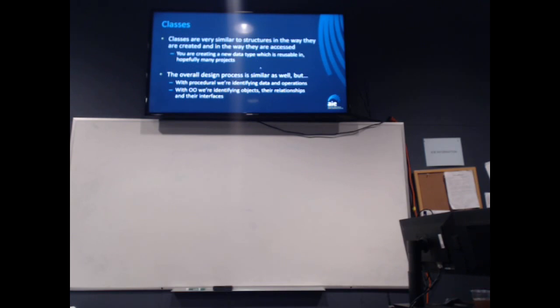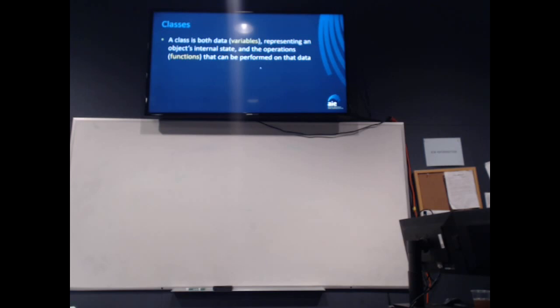The overall design process is very similar as well, but with procedural, we're identifying data and operations. The structs, that's the procedural. With classes, we're using something called object-oriented design. All classes are objects, and we define how they relate to each other. Essentially, a class is both data, representing an object's internal state, and the operations, which are functions that can be performed on that data. With structs, we didn't put functions inside of them. We just used them as a data container. With classes, now we can give them some behaviors to go with it so our objects can behave differently.